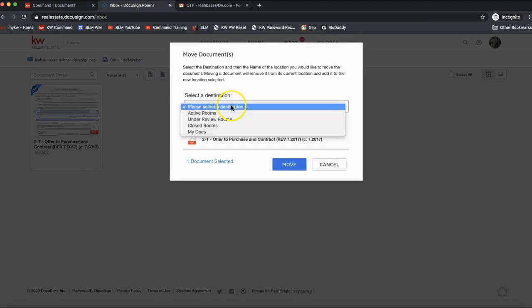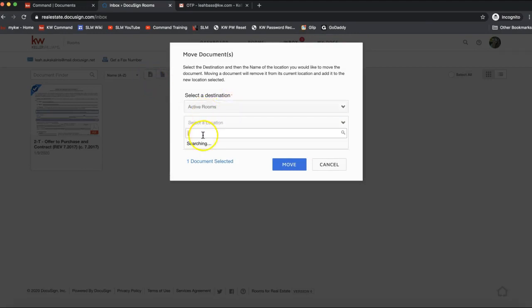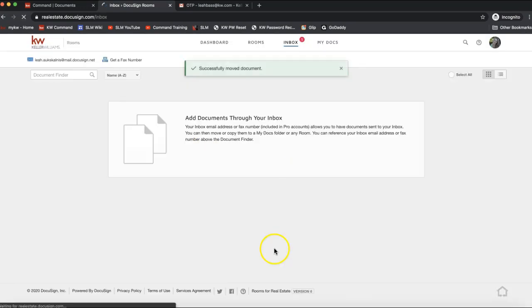I need to move that to an active room that I have called 123 DocuSign Rocks. Wait for it. So you're going to search your rooms here, and that should pull up the DocuSign room that we've been working on. Better late than never. So we have that selected. We click move, and it moved it out of the inbox over to that DocuSign room that we've been working on in class.